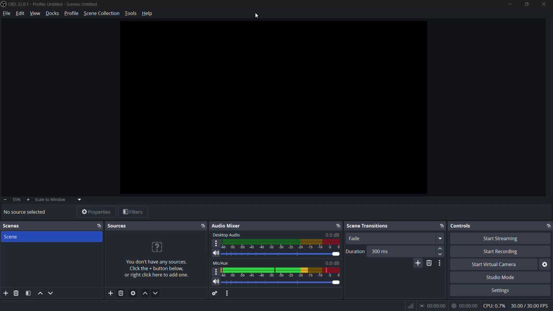So the first thing obviously that you're going to do after opening your OBS Studio is to check whether there is any activity in the mic or auxiliary interface here. So within this interface, you can see that currently there are green, yellow, and red lines. And as I speak, this means that the microphone is working correctly and audio is being recorded by the microphone.